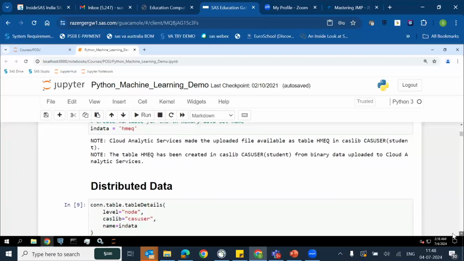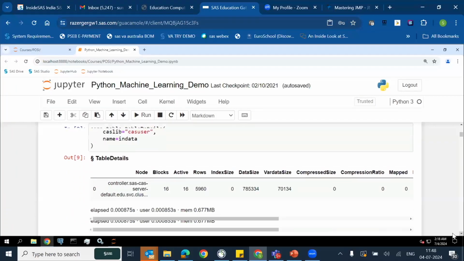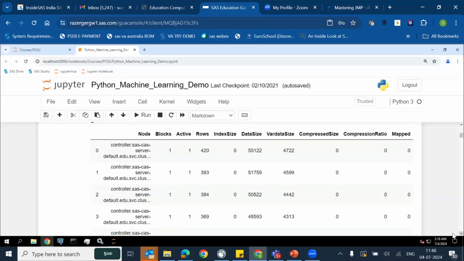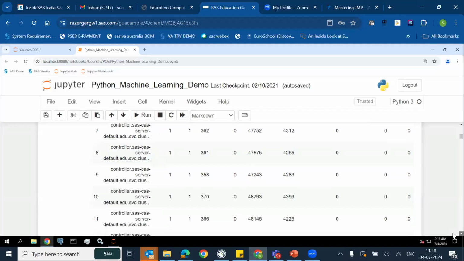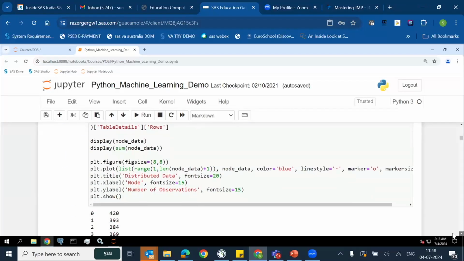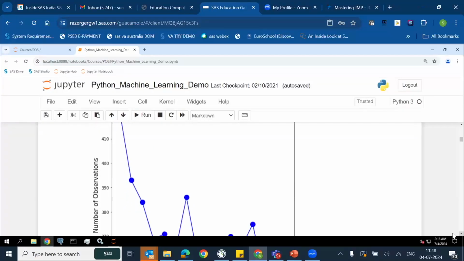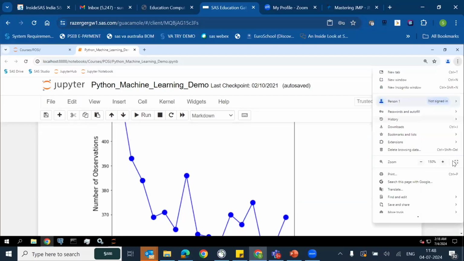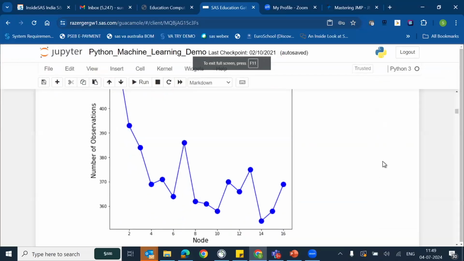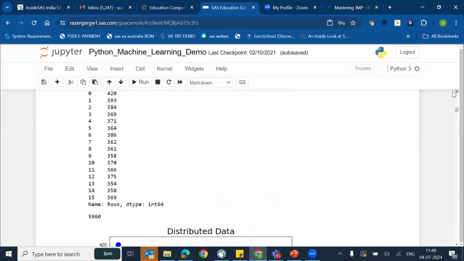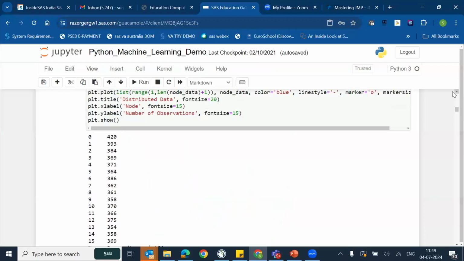I brought in the data. I distributed the data. I had these 16 blocks, and these are details of the blocks. So I have these 16 worker nodes, and if you recall, we also created this plot showing how many rows of data each of the blocks has. So this is what we did. We distributed the data onto each of the blocks.